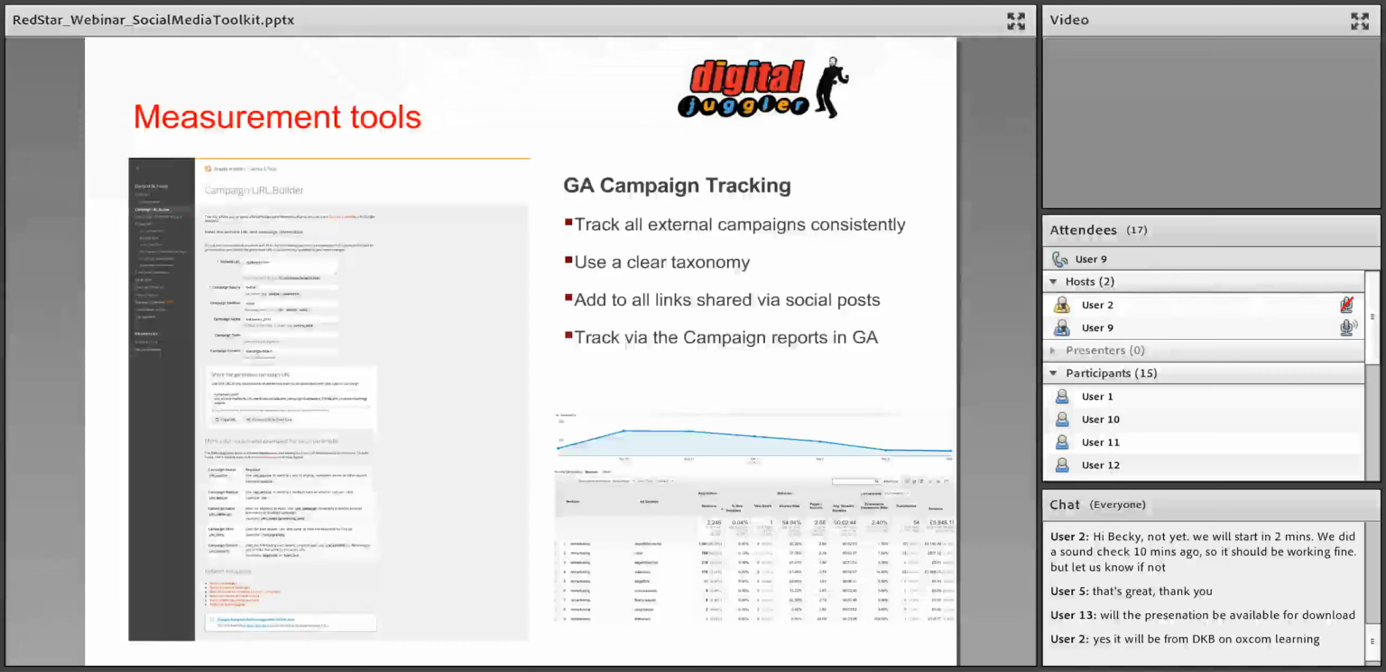Google Analytics offers campaign tracking. So this is the ability to set parameters in the URLs that you post out to your social media so that you can track those campaigns specifically within the campaigns report under the acquisition set of reports. The good thing about this is that Google provides a standard URL builder. I put a screenshot in there. Enables you to enter different parameters.